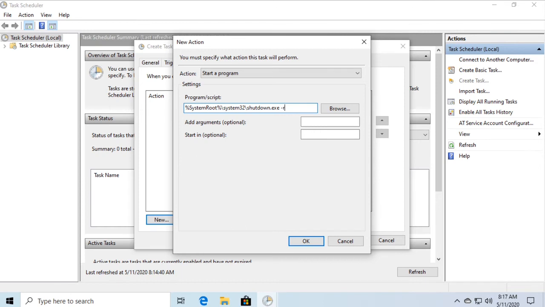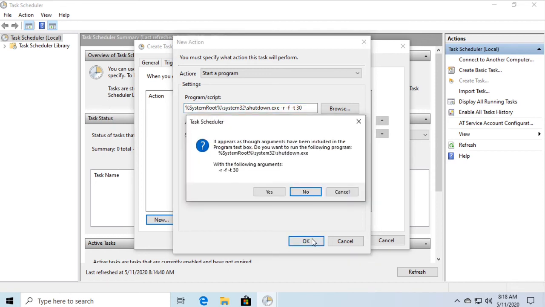Then a dash R for reboot, dash F for graceful shutdown of programs and services, and dash T for a countdown timer. And the number will be the number of seconds for the countdown. I'm going to use 30. Then click OK. Make sure everything's right here, and then click Yes.